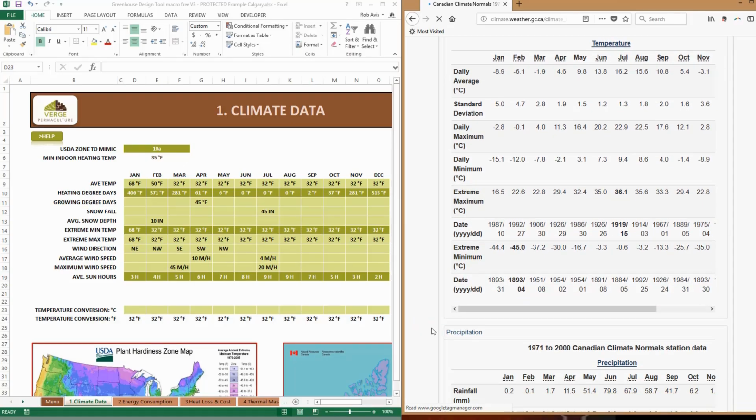I find it easiest to put both of the sheets side by side so that you can enter the data easiest. Once you're ready to enter the information, if you're doing this in metric, you're going to want to enter the metric numbers into these cells down here.